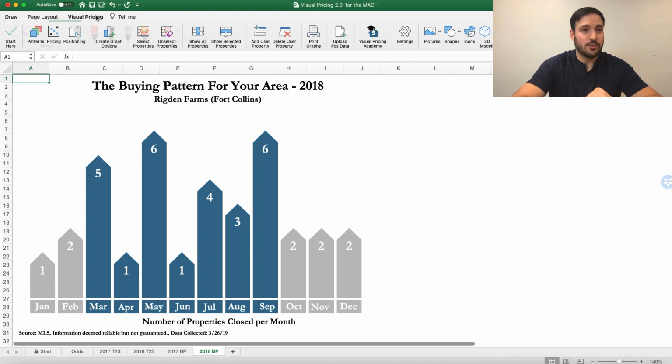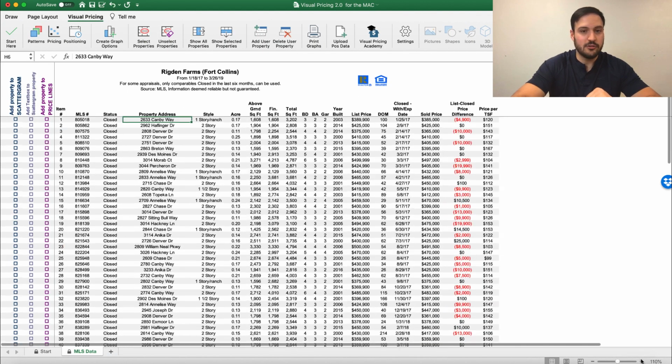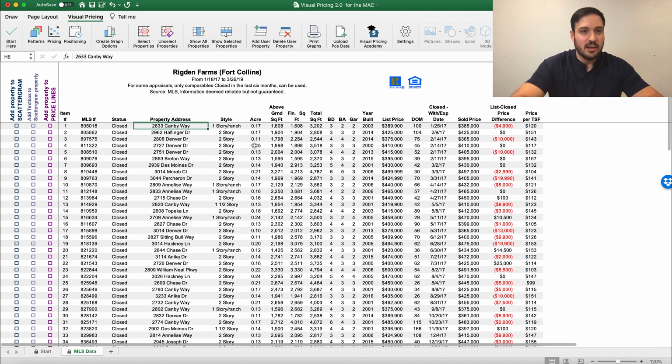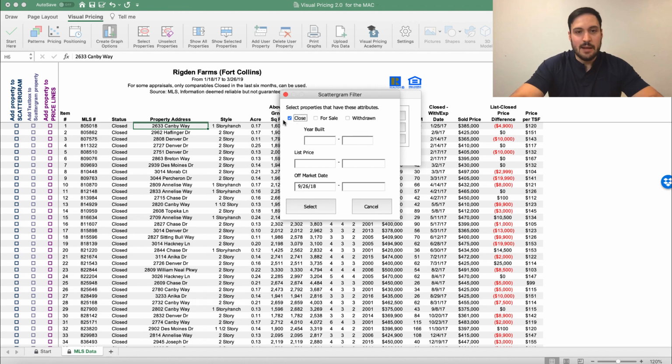So let's go ahead and click on visual pricing here. Click over to the pricing, which opens up our MLS data. I'm going to zoom in again just so you can see it. Click Create Graph Options. Click Select Data. And I'm just going to select the closed properties. Now this date here is 6 months old from when the search was created. Now if you automatically upload your search, this number will self-populate to 6-month-old data.